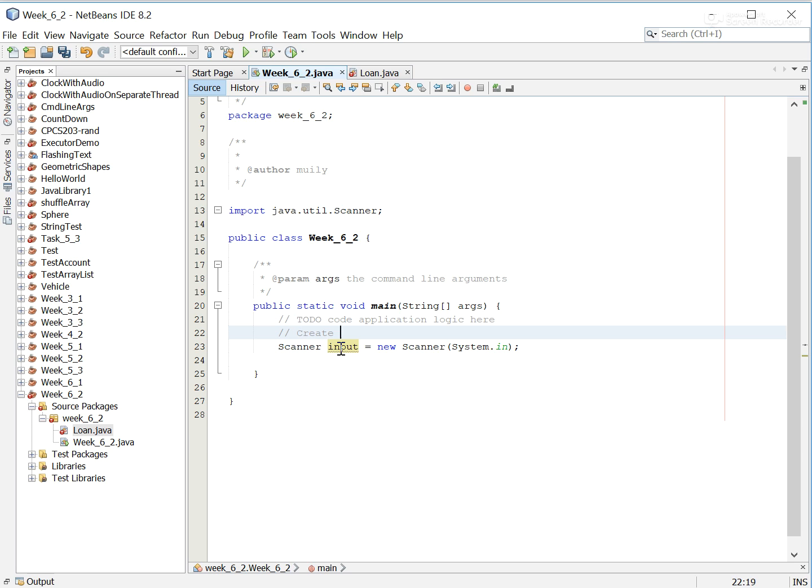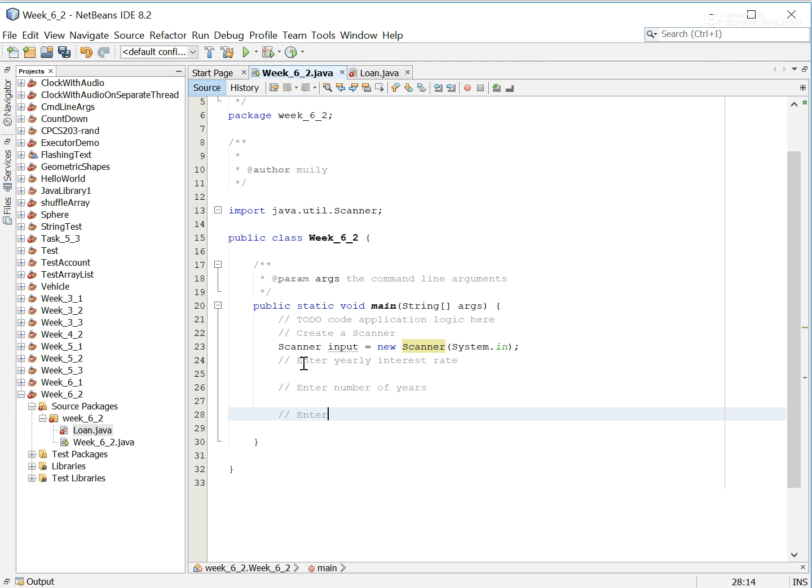So create a scanner, do that, and using the scanner, I'm going to ask the user for, first of all, the interest rate being charged. So enter yearly interest rate. After that, enter number of years, followed by how big the loan is, what the loan amount is.